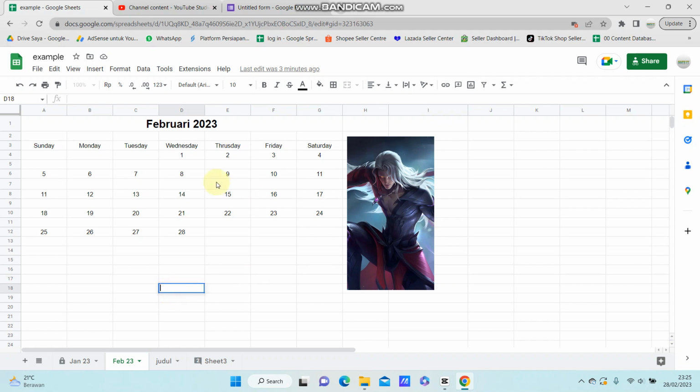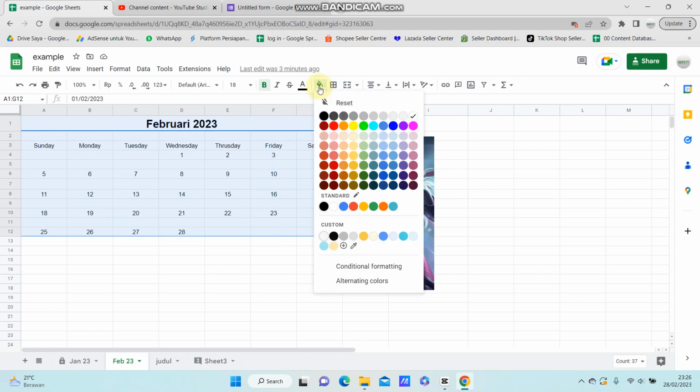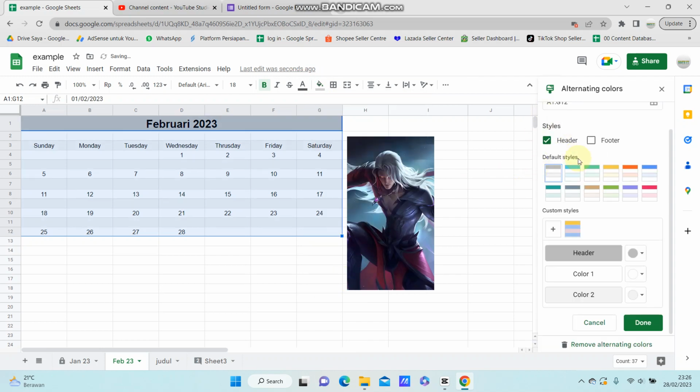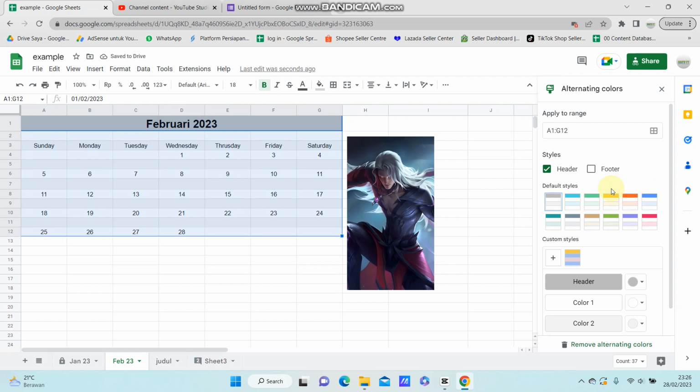Alright, for instance, I'm going to select this sheet and select these cells you want to add the alternating colors, and you are going to select the fill color icon and select alternating colors. So here's the option on the right here. So you can select the styles.